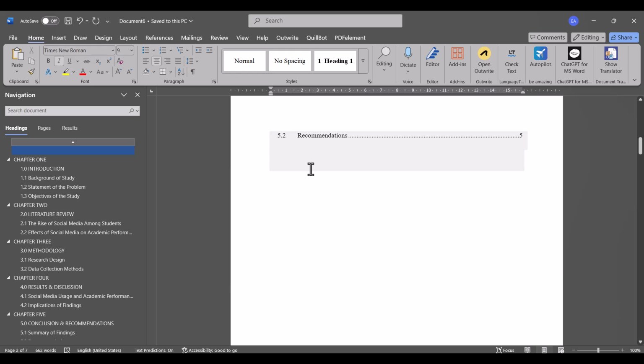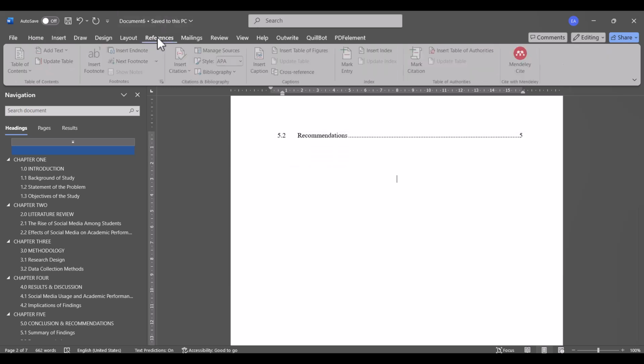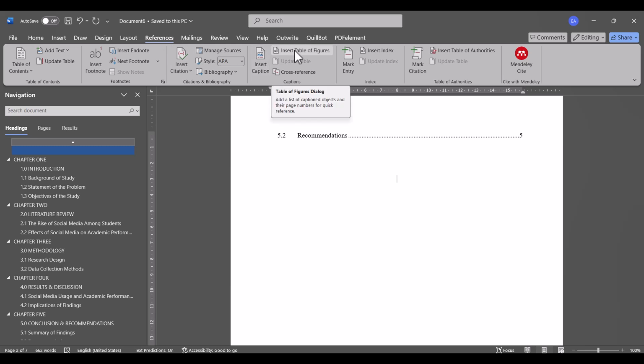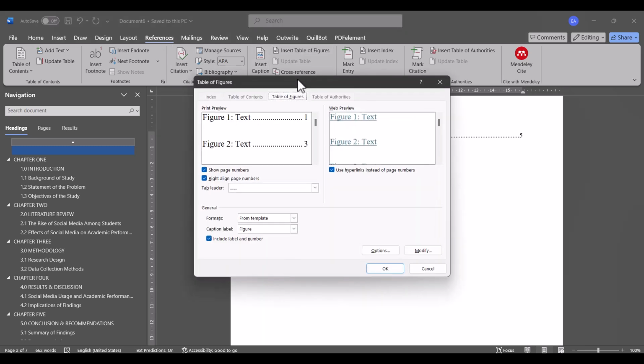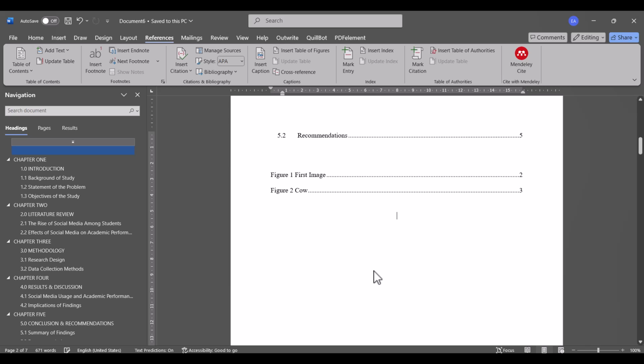You come down here to your preliminary pages, a new tab. Then go back to reference, insert table of figures. Then you can see it here again. You don't have to do anything, just press OK. Now you can see the figure 1, the name is first image and is on page 2, while the next one is on page 3.